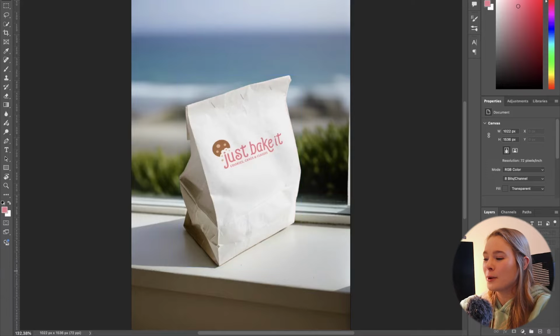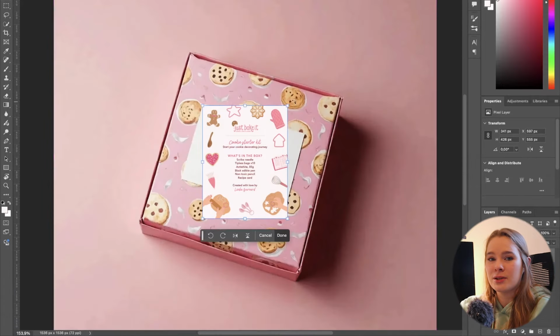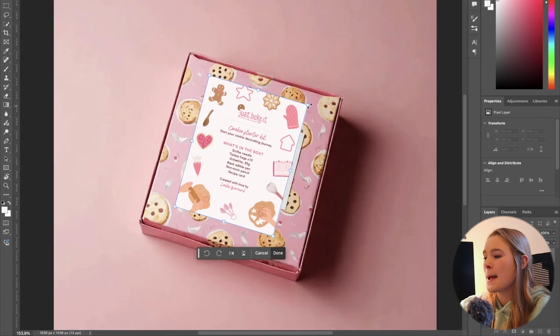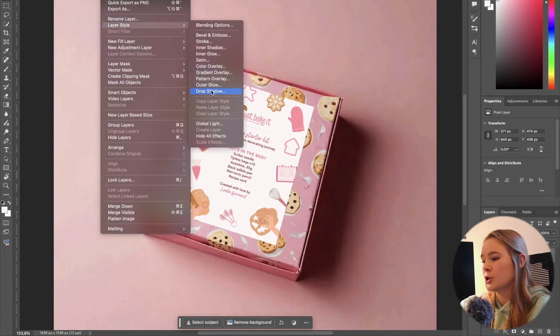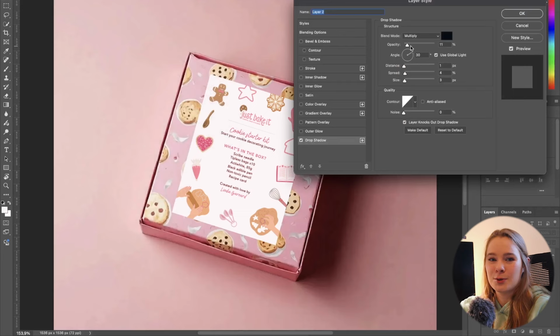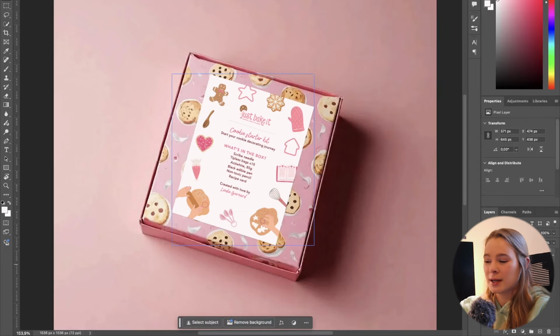And boom. Now we're going to edit the box. So this is the actual label that she has. I've obviously removed her contact details from this, but we're going to drag and drop this, and we're just going to add a little drop shadow just so it really makes it look super realistic. And there you go.